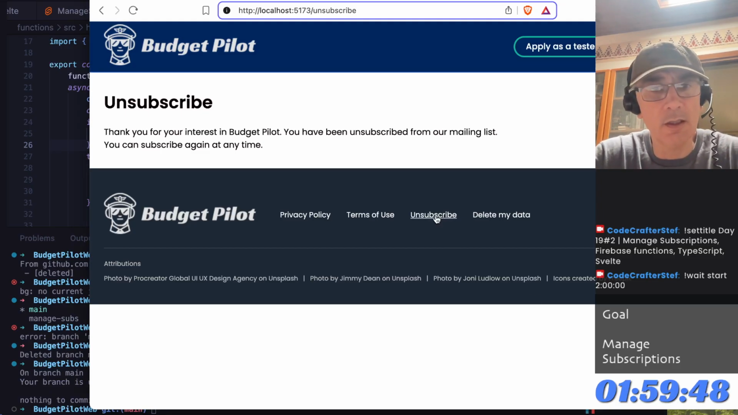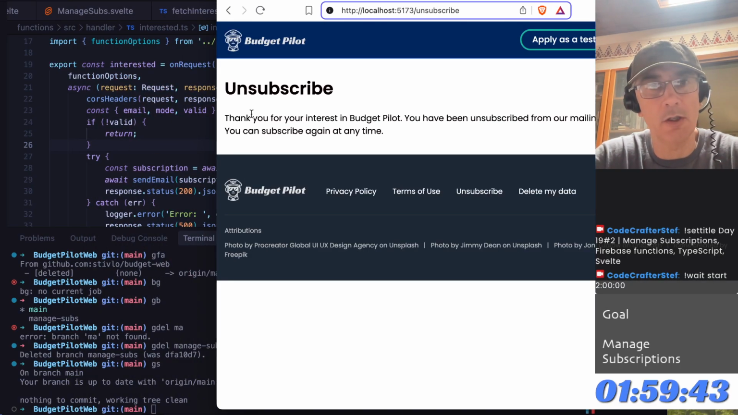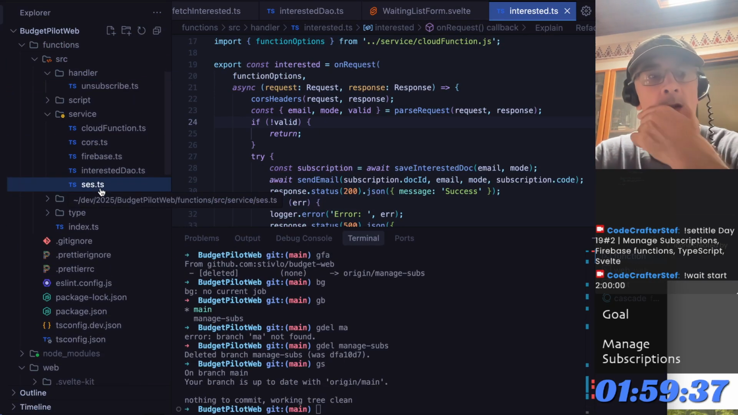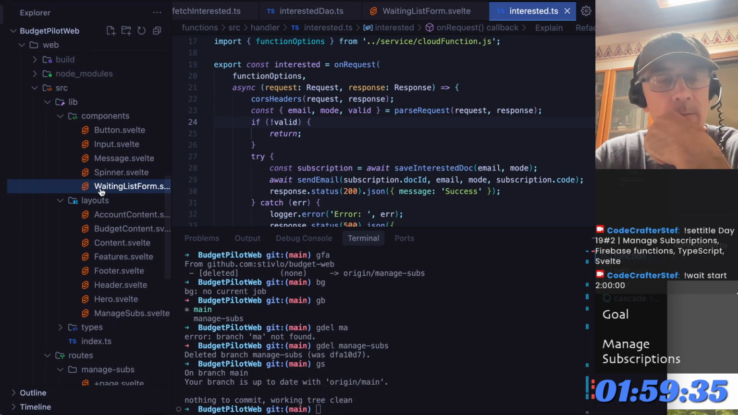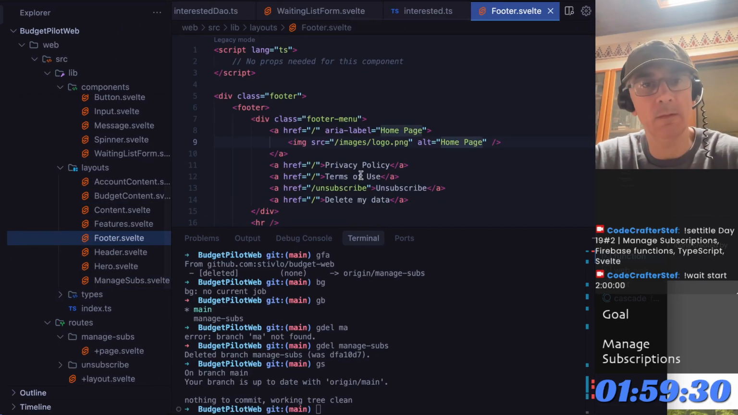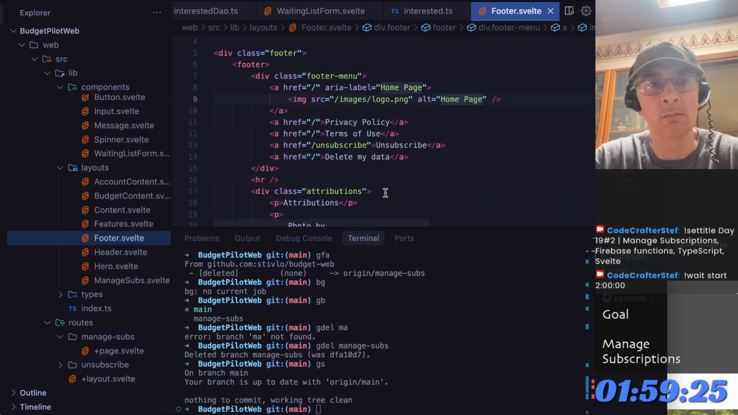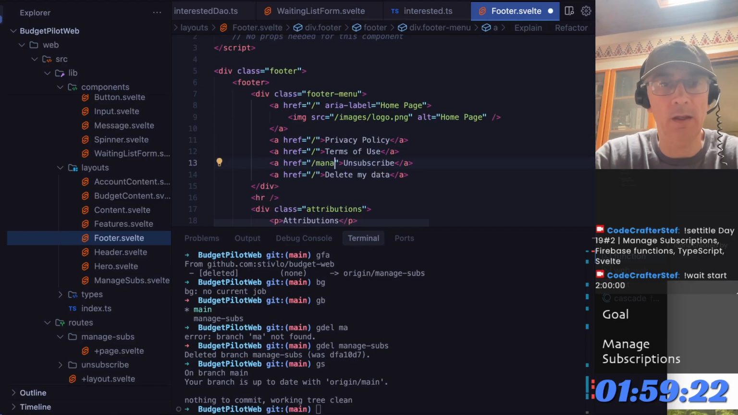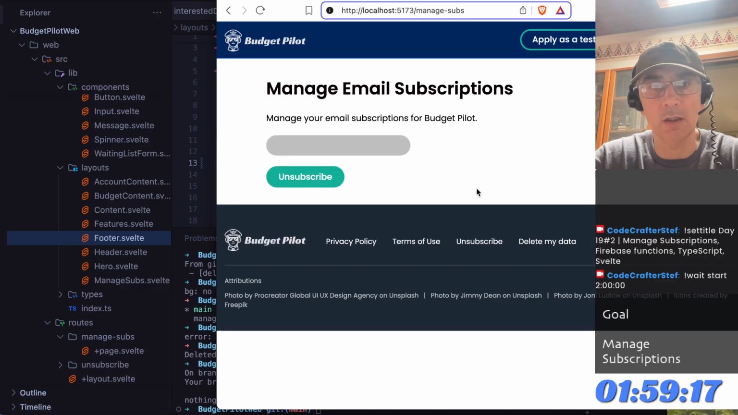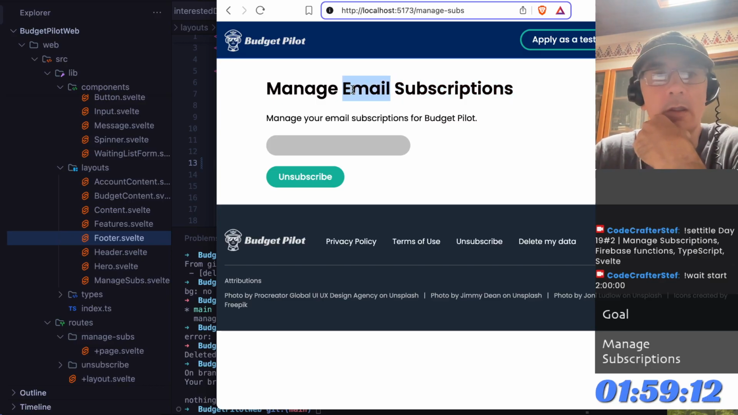First thing I noticed is this unsubscribe. You can't go here where it says you already unsubscribed. You have to go to the manage subscription page. So let's update that. So that's in the footer of the website, which is a layout component. And here I can say down here, manage subs. So now if I reload the page and I click here, it goes to manage email subscriptions.